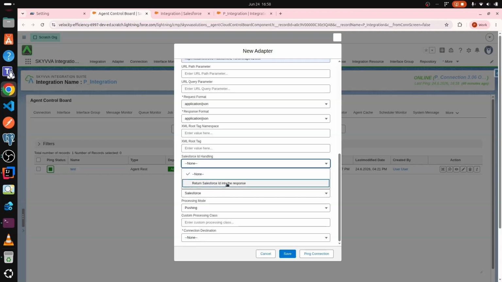Another option is Return Salesforce ID into the response. When this option is selected, the Agent REST Adapter includes the Salesforce record ID in the response payload after processing. This allows the calling system to store or reference the Salesforce record for future transactions.